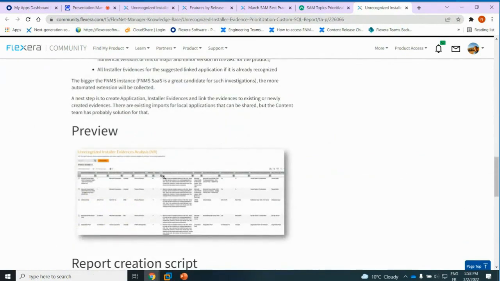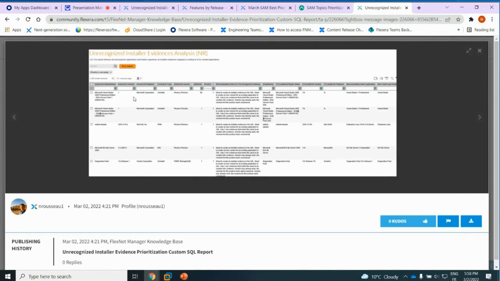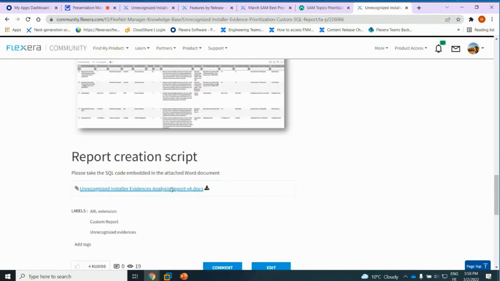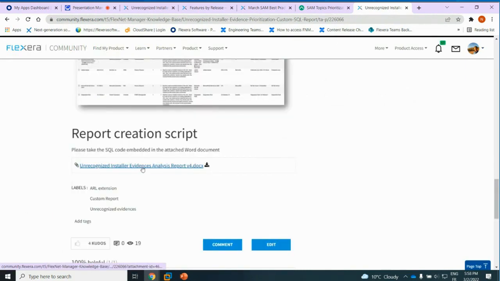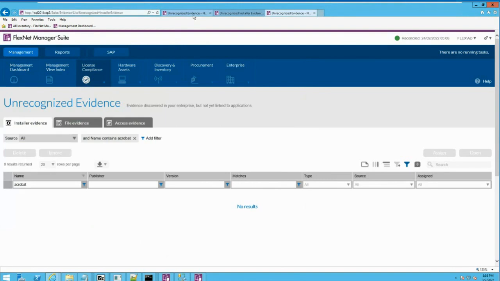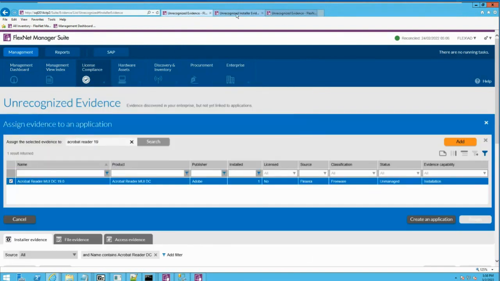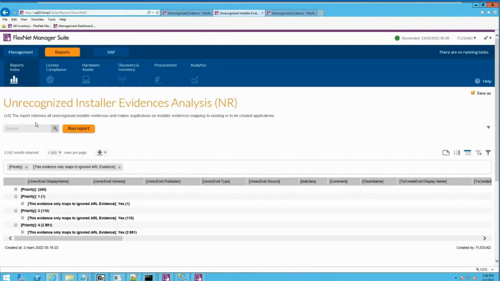The report is catching the unrecognized evidences. I will show it on the screen, it will be easier. This is a report you can install on-prem, but like many other reports that have been implemented in the last year, this one will come soon. The report goal is to recognize. It's already run, actually. The report is called Unrecognized Installer Evidence Analysis.